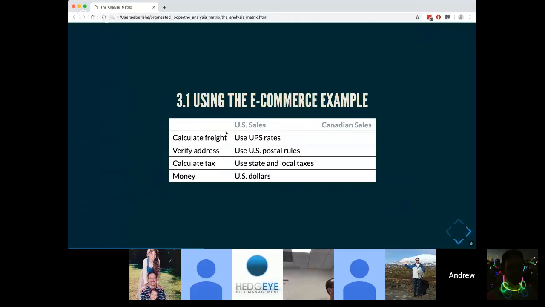So on the left, we see the common features of our e-commerce product would be calculate freight, verify address, calculate tax, and then the money. And so under the US sales, we would specify these. We would say, if you want to calculate freight, use UPS rates; verify address, use postal rules from the US; to calculate tax, use state and local taxes; and for money, use US dollars.